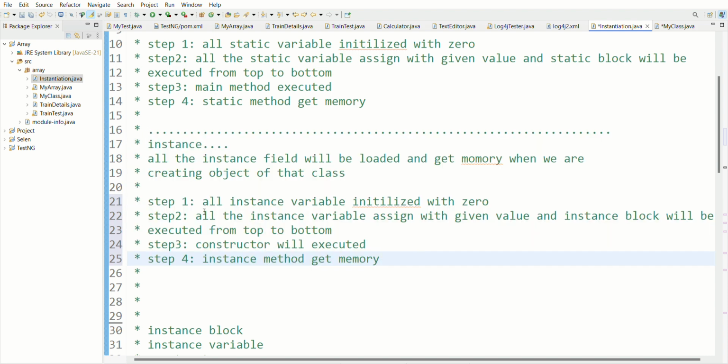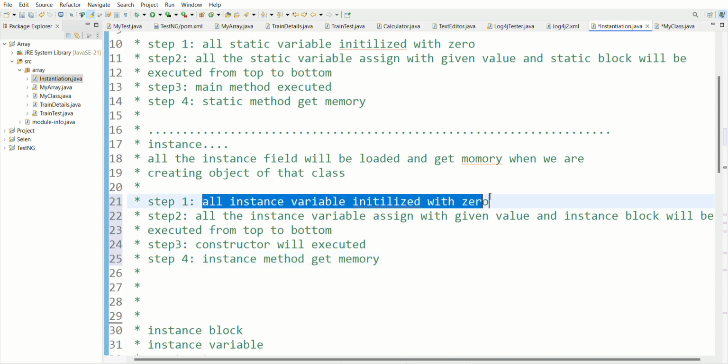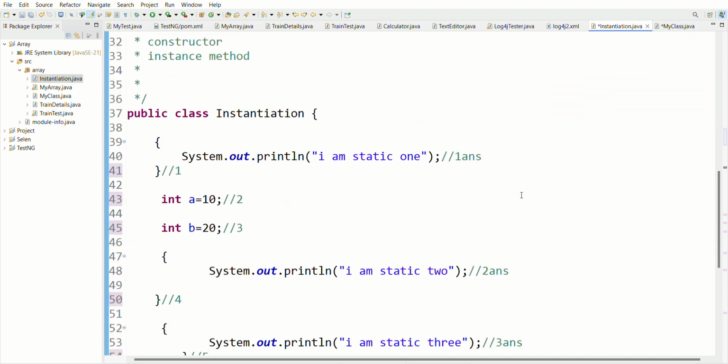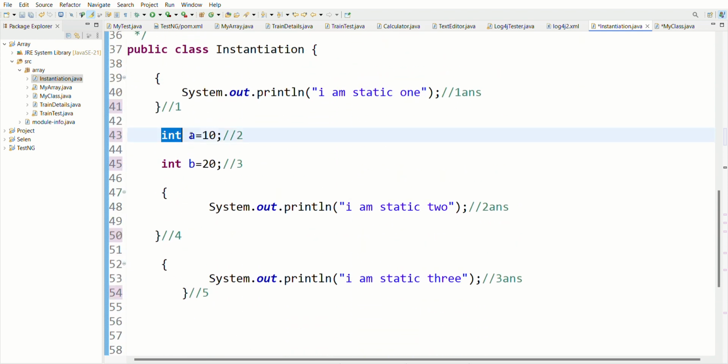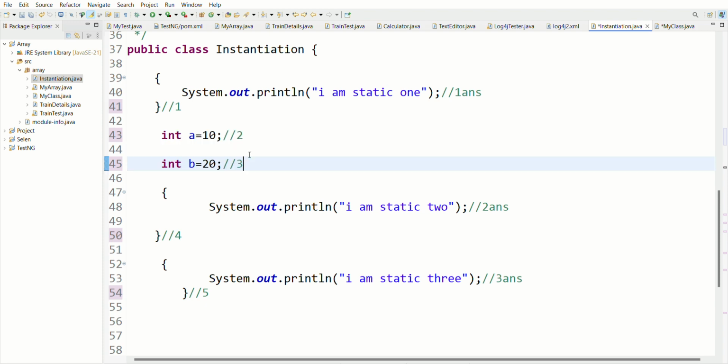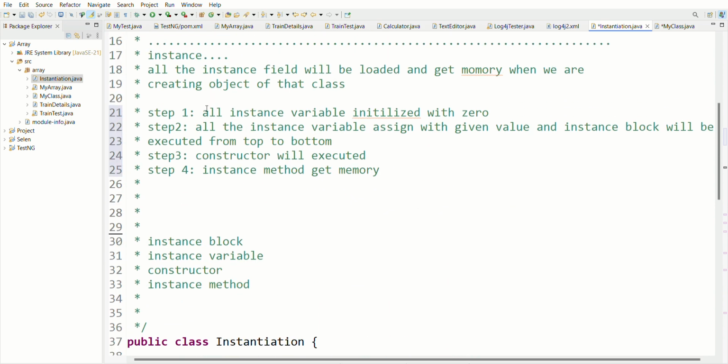Let me start from the first step. All the instance variables are initialized with 0. At first it will search how many instance variables are there in my program. Here there are two instance variables, int a is equal to 10, int b is equal to 20. At first their value will change to 0, because it will give the default value, and the integer default value is 0. At the first step all the instance variables will be identified and their value will be given as 0. This is my first step.